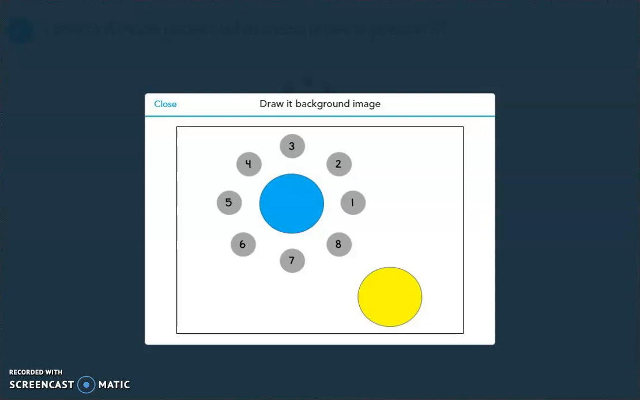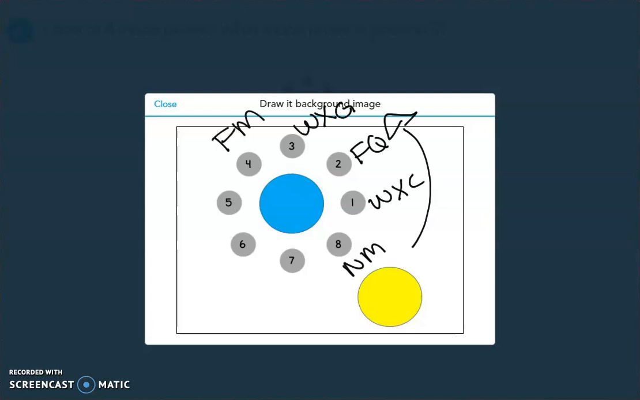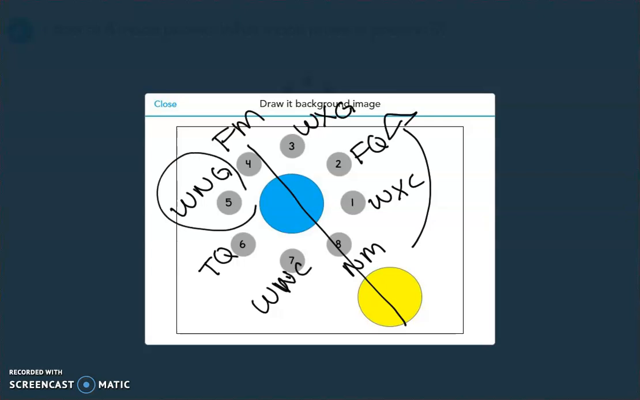Okay, so we're going to start with our new moon between the sun and the earth. We're going to go counterclockwise. So I have a waxing crescent, first quarter, waxing gibbous, full moon, waning gibbous, third quarter, waning crescent, and if I'm looking at position 5, that's going to be the waning gibbous.